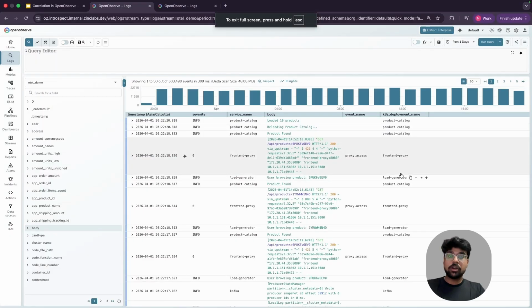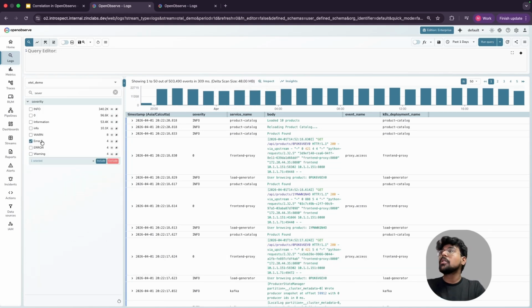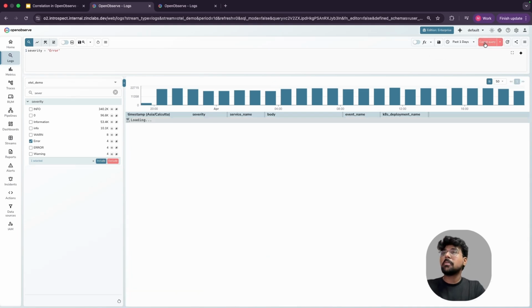Here I am in my logs UI and I have data coming in from the hotel demo stream. This is a sample OpenTelemetry demo application. This is a regular e-commerce app, so you can expect services like checkout, cart, etc. Since I have all kinds of logs, info, debug, error flowing for the past 1 day of data, let's filter it to look at error logs at the moment. I'm gonna go ahead, include it in the search term and click run query.